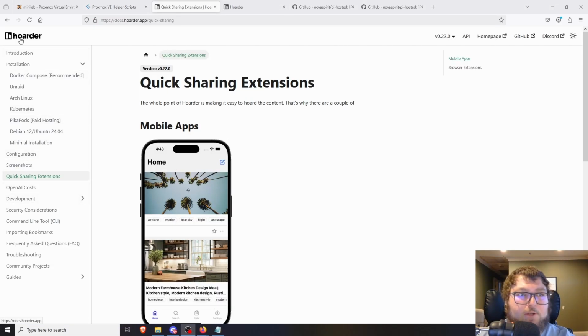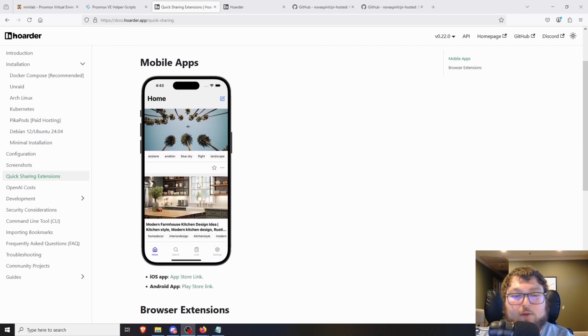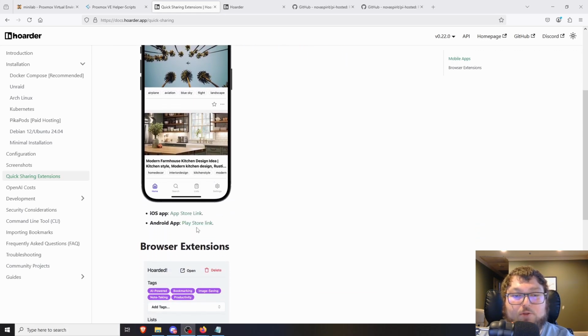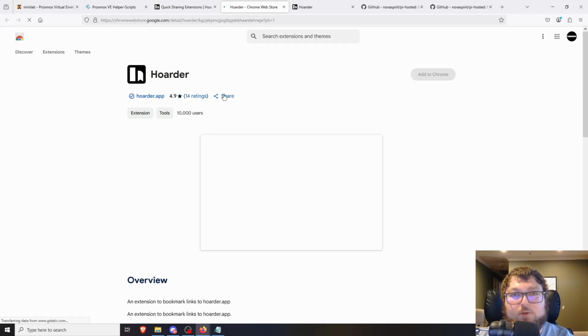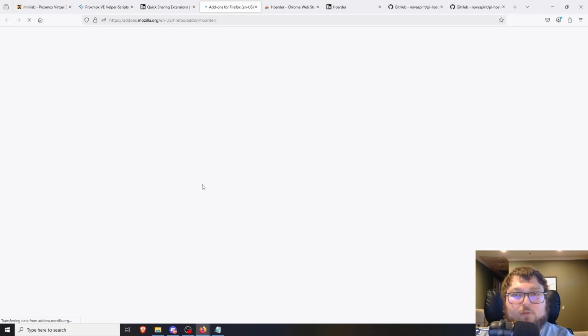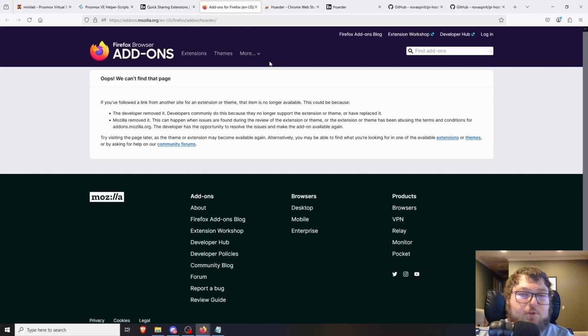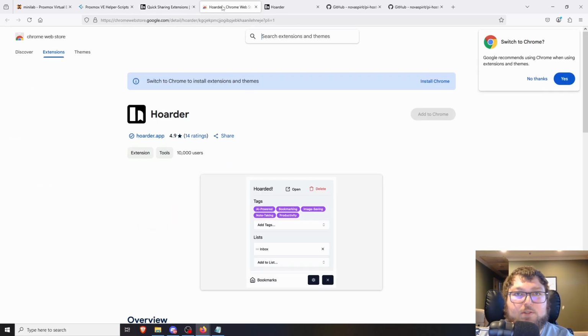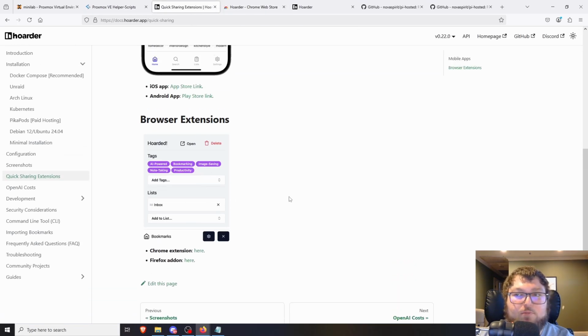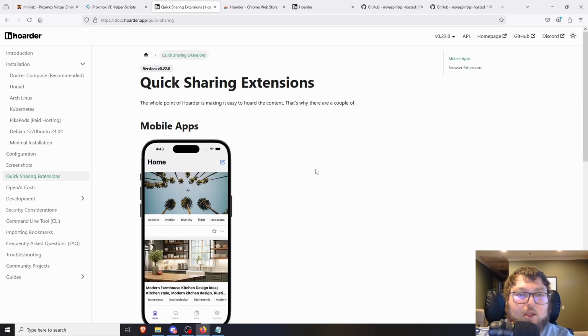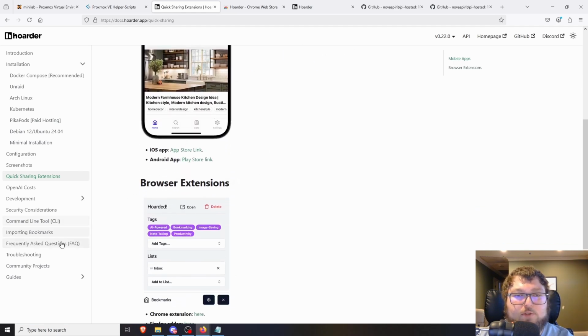One thing I forgot to mention, if you come over here to the dock, there's the quick sharing extensions. Like I was mentioning, there's an app you can put on iOS or Android. There's browser extensions, so if you're a Chrome user, you should still be able to grab it here. I think Firefox, they removed it. Due to the trademark conflictions, they removed it from Firefox, but it still is accessible in Chrome. I think for the most part, everybody's using a Chromium-based browser at this point, so you should be good. And it is still on the App Store, I'm pretty sure. You could just link it back to your instance that you're using.